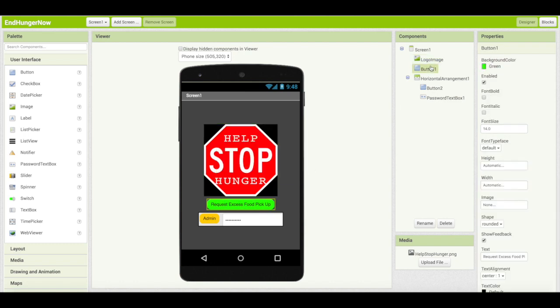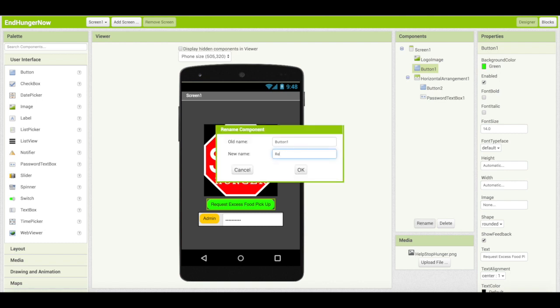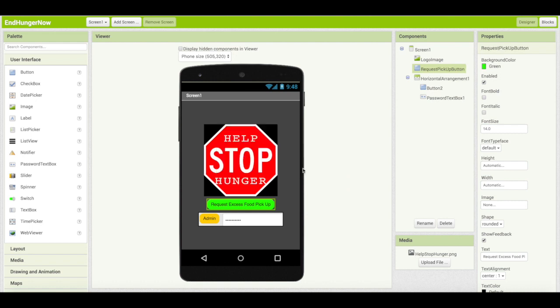The first button here, I'm going to rename this request pick up. Again, I end with the component name, button. Request pickup button. Okay.